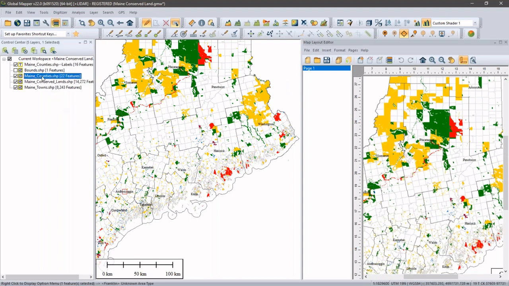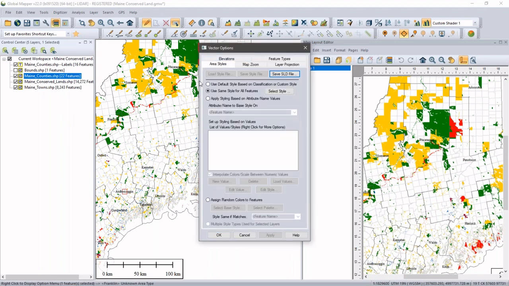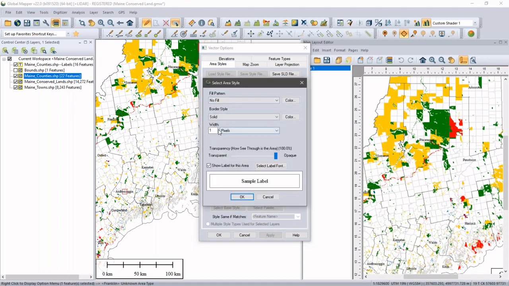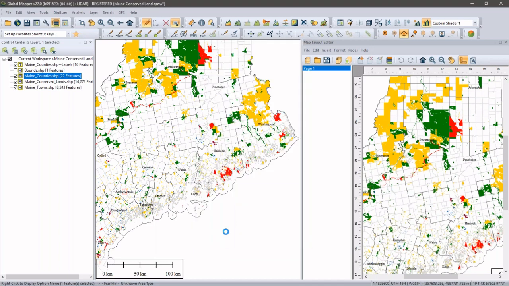So double click my counties layer. This is just going back to the area styles. We're going to use the same style for all of our features. This is not the preserved lands, the colors. This is the boundaries of the counties. We'll just make them, rather than 1 pixel, 2 pixels. And you should, again, see that in real time in my print layout. Click OK. Click OK again. And you'll see they're a little bit bolder now, both on the main map view, but also in this outline or this printed map.